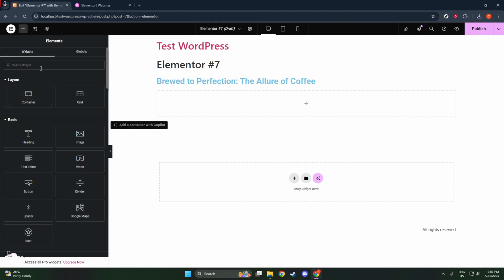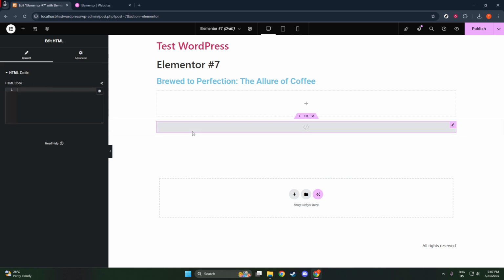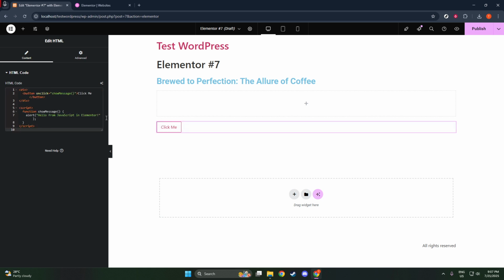Once you're in the Elementor editor, have a look around your page sections until you find the perfect spot to add your JavaScript. Now, what we need to introduce is the HTML widget. On the left-hand panel, type HTML in the search bar at the top of the widget panel. You'll see the HTML widget pop up instantly. This widget is versatile, allowing us to insert custom code, be it HTML, CSS, or JavaScript, into our pages.